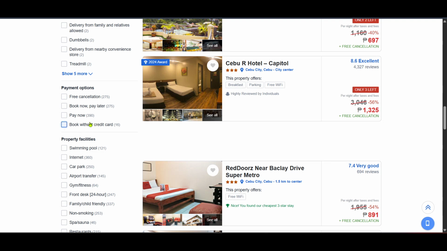Click on any hotel that catches your eye to learn more about its amenities, services, and policies. Make sure to check the room options and make a selection that fits your requirements perfectly. Finally, as you proceed to book your chosen room, select the Book Without Credit Card option if it's available.